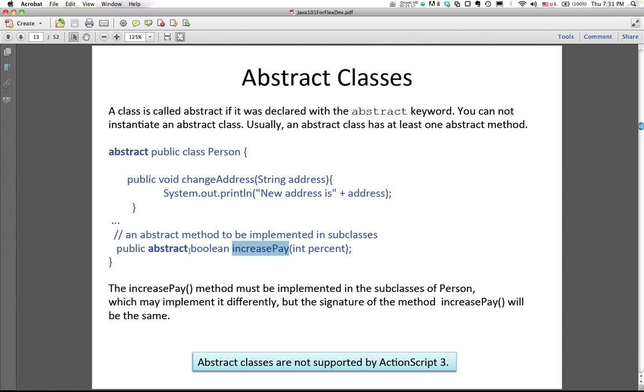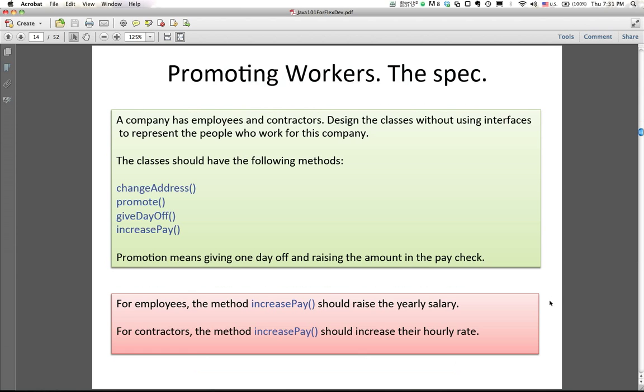So what we do here, we mark this method as abstract. There is no body in this method, just the method signature. And until one of the descendants implements this method, increase pay, you will not be able to instantiate the class. So certainly we can create a couple of classes. One of them would be employee extends person. The other would be a consultant, for example, extends person. And we would implement the method increase pay, applying different logic in there. So this is something that is unusual for you guys.